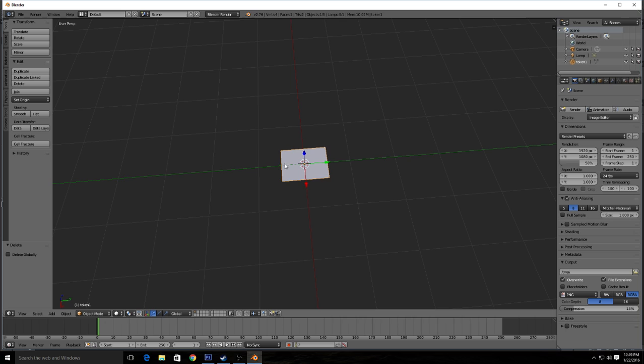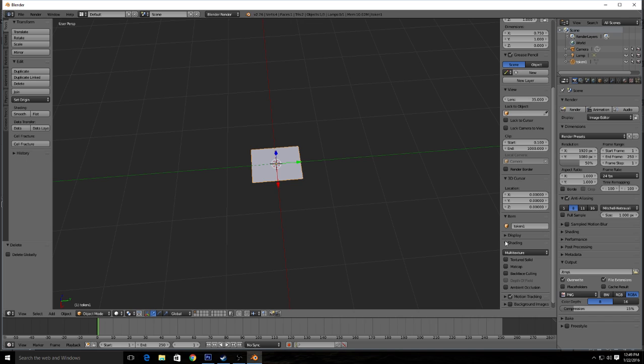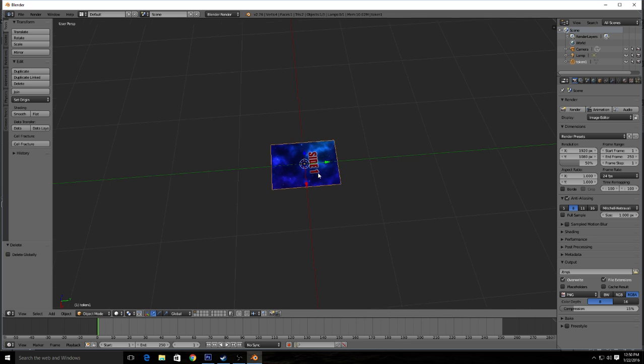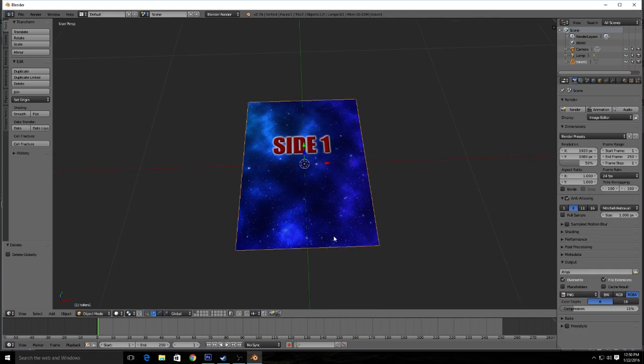You'll see it's being displayed as gray, so we can't actually see it. So what we're going to do is press the N key, N as in Nancy. We're going to scroll down to where it says Shading, and we're going to select Textured Solid. And then we can press N again to get rid of that. Okay, so now we can see our image. You'll see it's actually reversed down there, but we'll get to fixing that later.